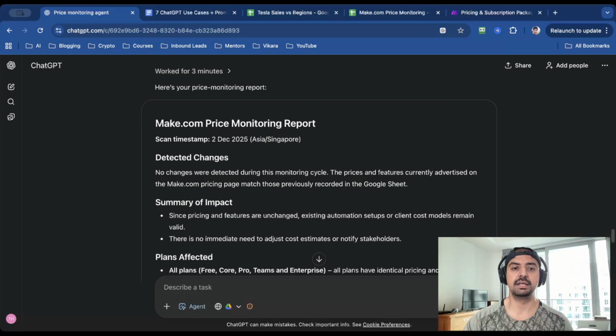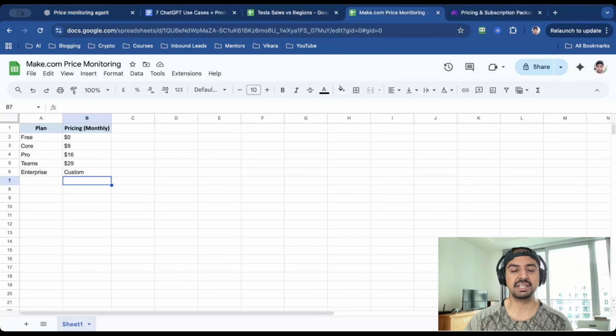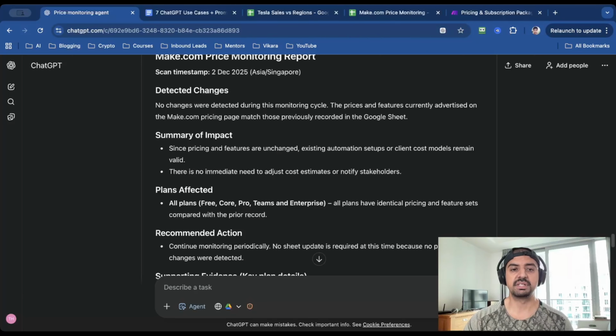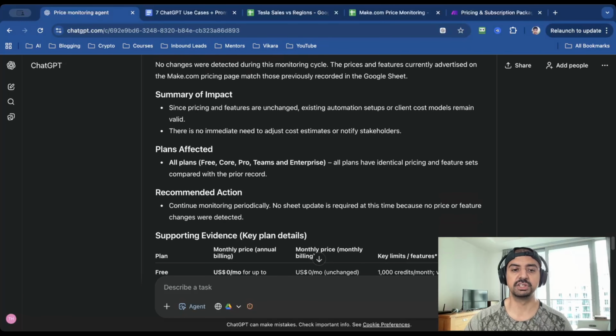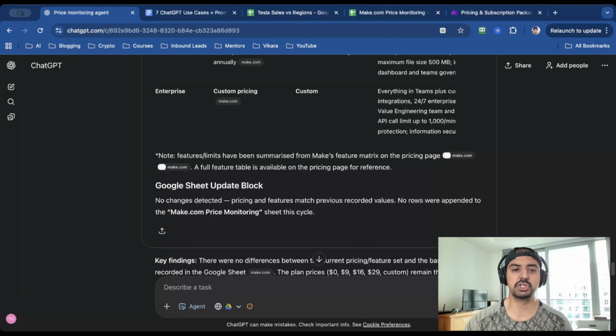It's looked at the price monitoring report on Google Sheets. It hasn't detected any changes because if you look at the pricing sheet and the website, it's exactly the same. It's giving me a summary of impact, plans affected, recommended action, and so on and so forth. Now obviously I've built this into the prompt. You can do whatever you want with the competitive price monitoring agent. And as you can see, the Google Sheet update block, no changes detected, no rows were appended to the Make.com price monitoring sheet in this cycle.